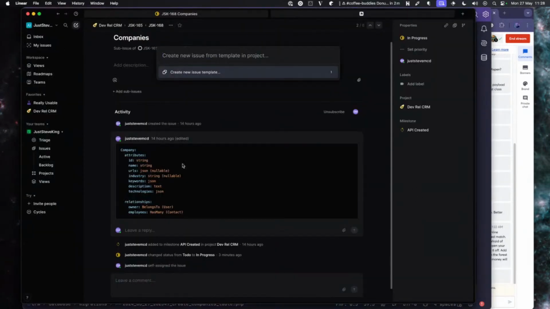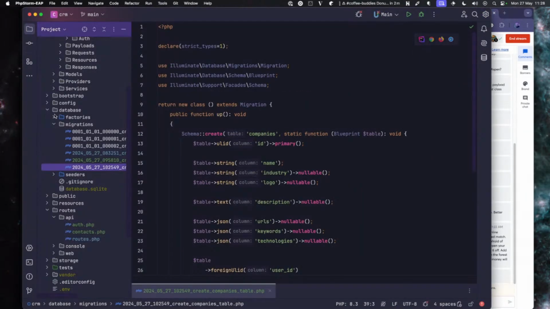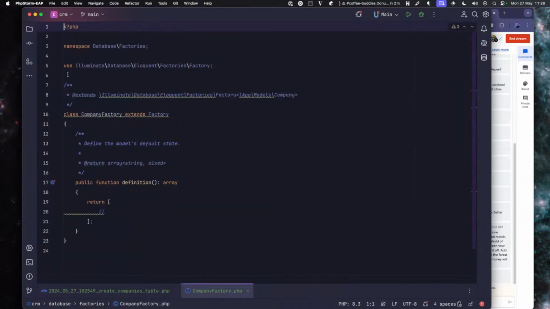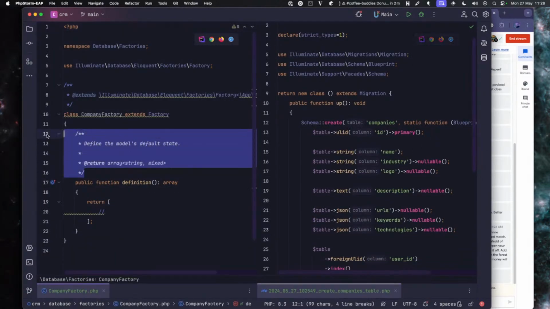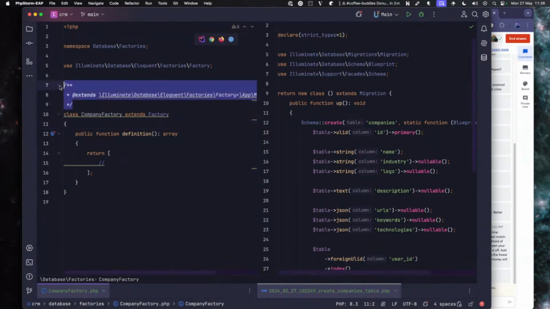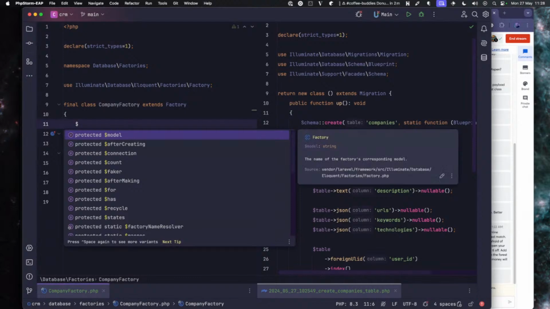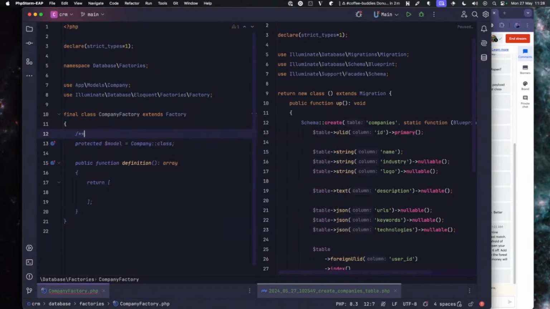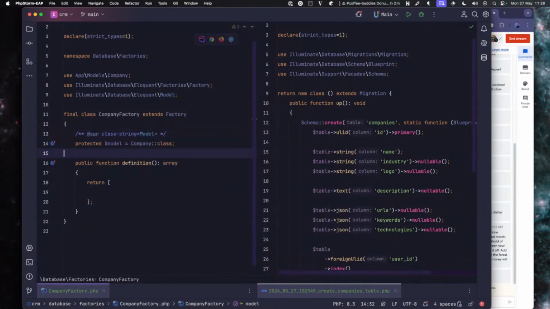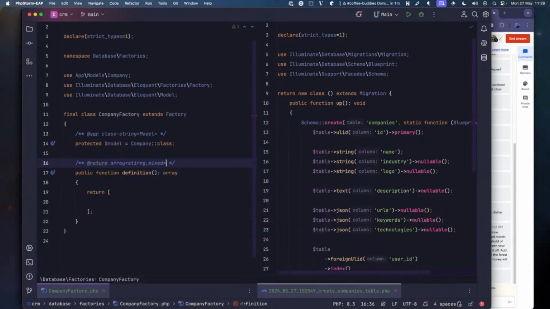So that is looking good. Come over to our factory now, company factory, and let's just put that on this side. So cleaning up time. I'm not going to be creating enough models to make publishing the stubs really worth it, if I'm honest. Class string model, return an array of string next.